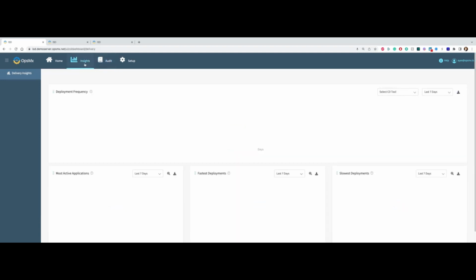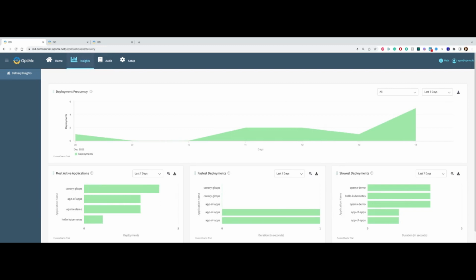You also get insights, which is the ability to look at the performance of your team in terms of deployment frequency and how fast they're deploying, called the DORA metrics, key metrics that you want to look at. This also provides you additional insights around which are the most active applications, for example. This may be useful from a team perspective or from an overall organization perspective.